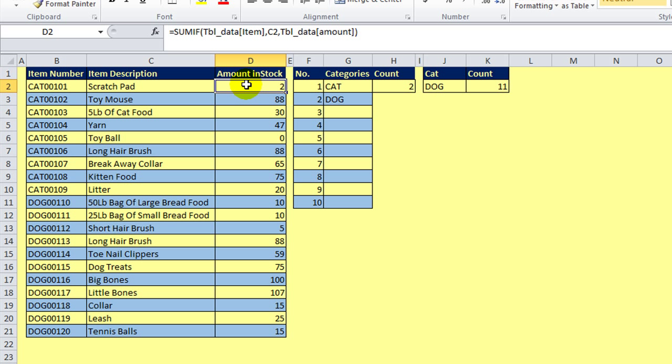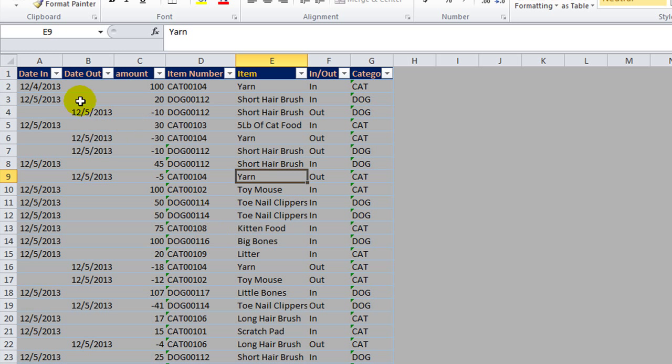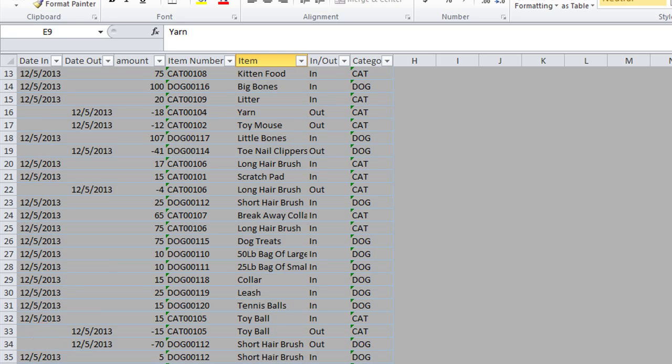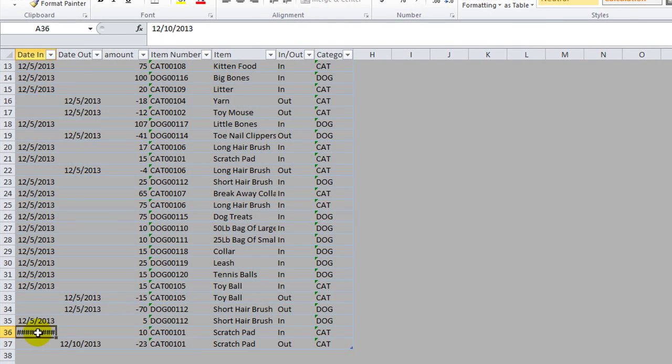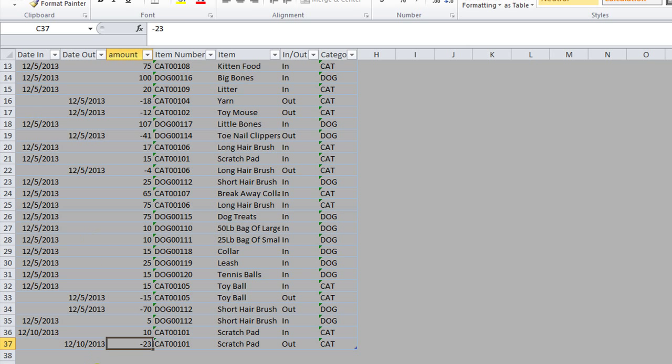Okay, so he's doing a SUMIF and some kind of lookup here to get his current inventory list. So I like that. He's using this data sheet to take into account, and it puts the current date for the in or the out, depending on what you did. The first thing we did was we took item cat 00101 for the scratch pad, and it was in, and there were 10 units, and then it was negative 23 when we took it out, also the same date. So very cool.